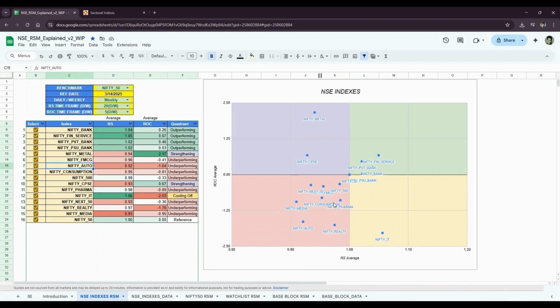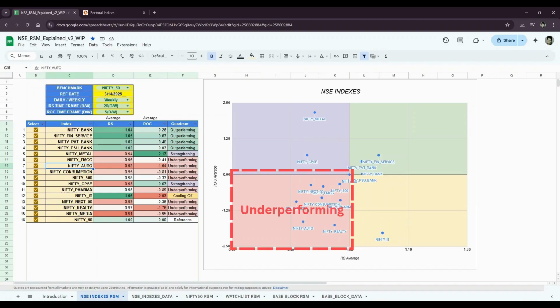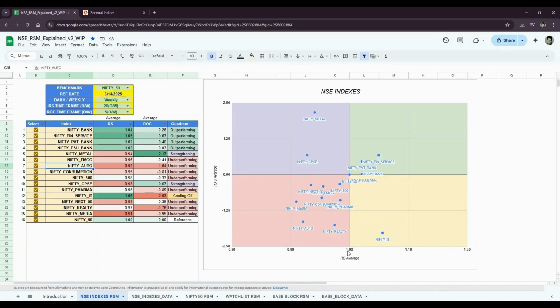There are four quadrants. Mainly, one will be outperforming, one will be cooling off, one will be strengthening, and one will be underperforming. Unlike traditional charts that link strength and momentum to a single time frame, this RSM will also let you change the time frames for both the x-axis and the y-axis. Now, what do you have on the x-axis? You have the relative strength, which means how big an outperformance or underperformance your stock or index is giving relative to the reference. On your screen right now, the reference is Nifty 50.